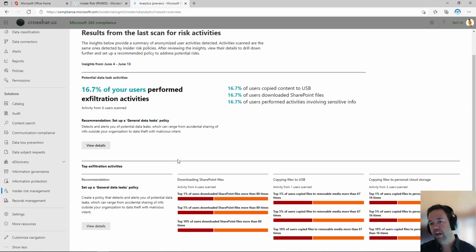So for example, here we can see the results from my last scan. We can see that 16.7% of users performed an exfiltration activity. And then we get an example here of users copying content to USB drives, or sharing, downloading SharePoint files, or maybe they are moving sensitive files around. So items that are classified, we can also detect that as well.